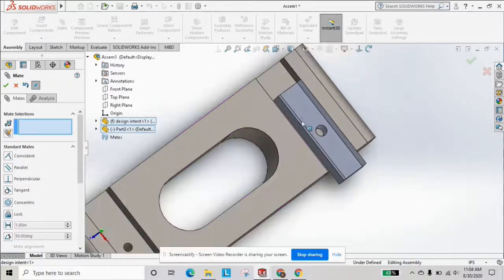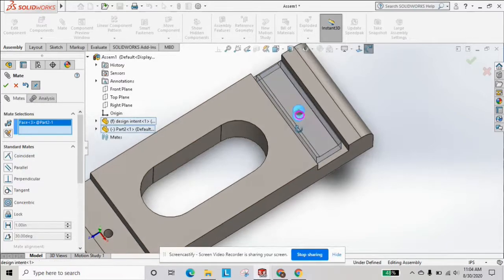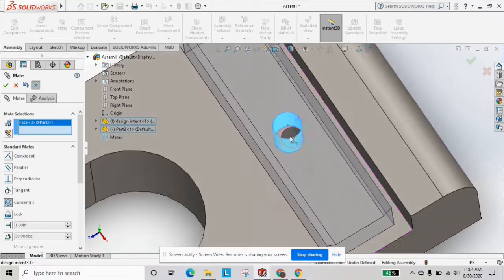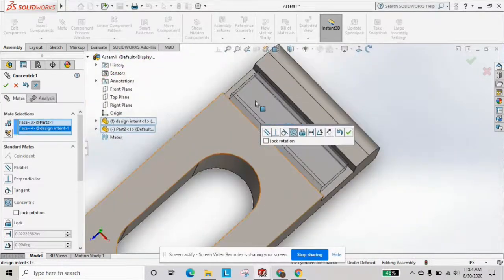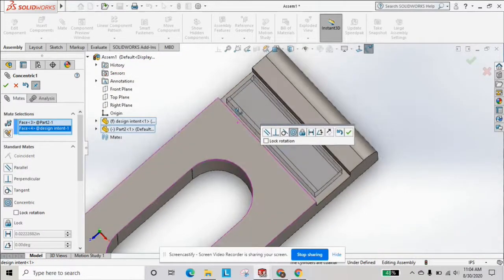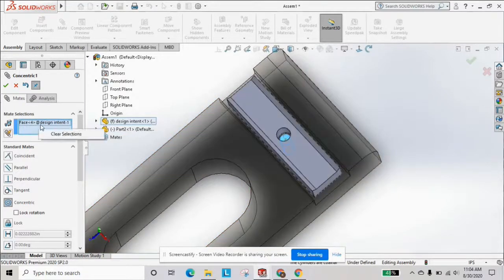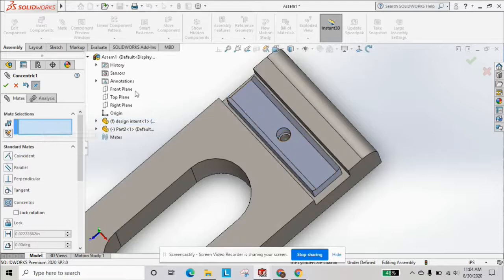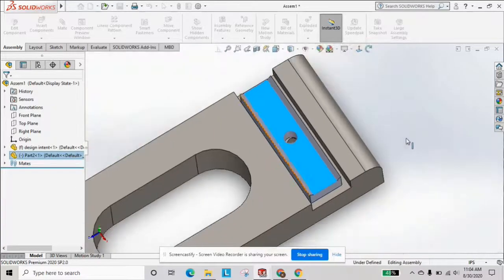Now we want to center this along the hole. We can either do a Concentric Mate. We select our two and it'll center it that way with our concentric, or we can do an advanced mate.